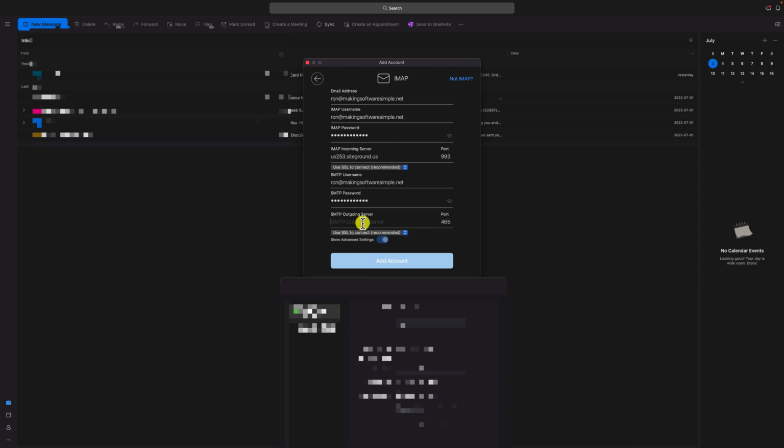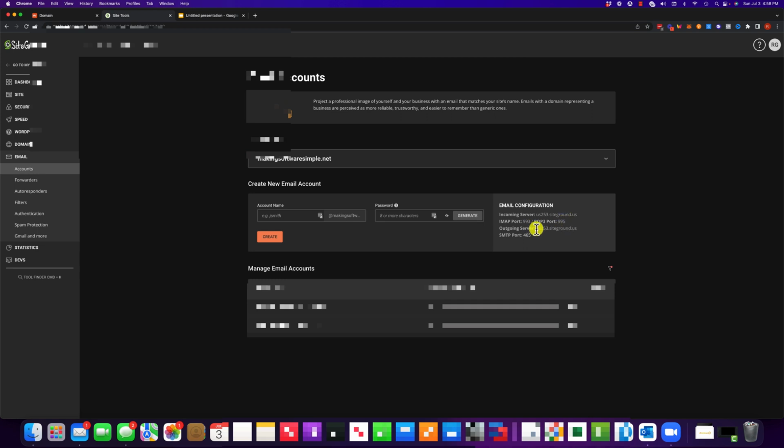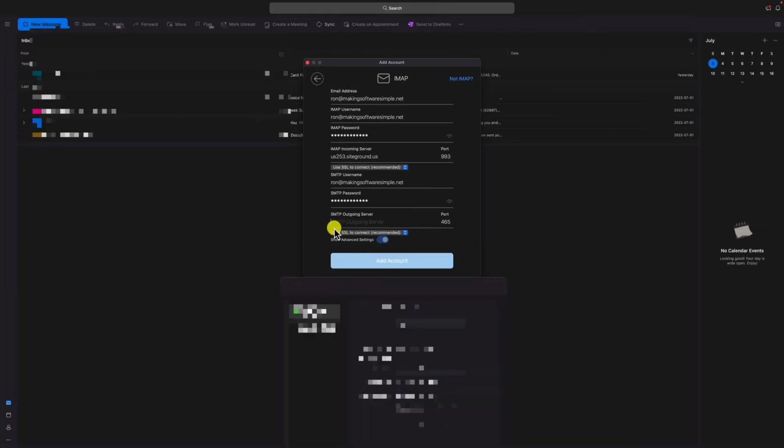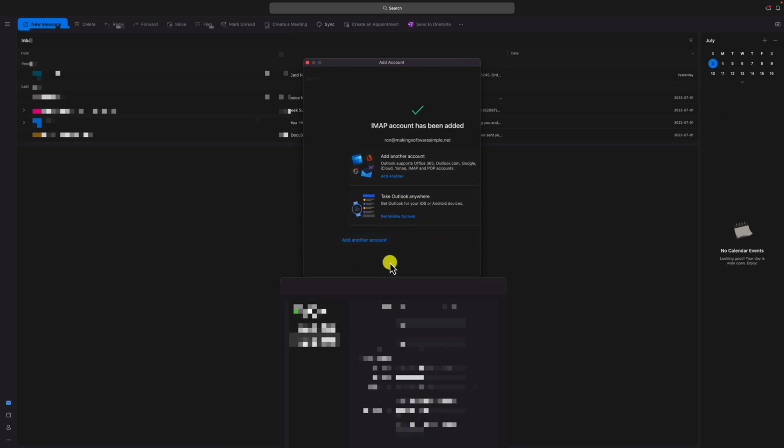And the outgoing server is going to be here. Outgoing server, we're going to copy that. And also remember the port 465, and for IMAP 993. So you can see 465 and 993. And now we're going to click on add. So perfect. IMAP account has been added. Ron at makingsoftwaresimple.net.